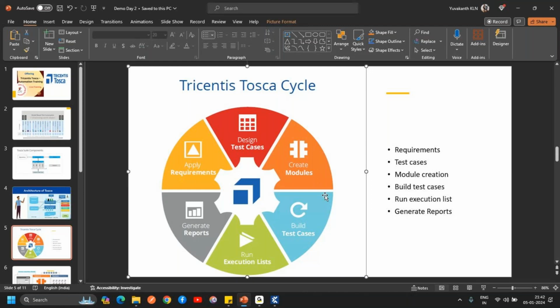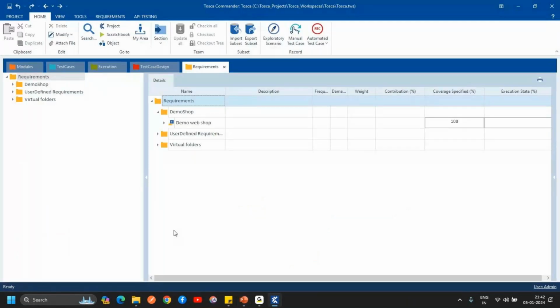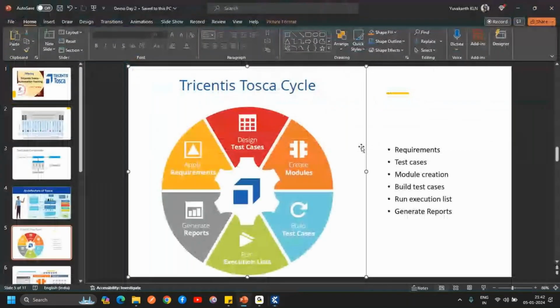Everything will happen in one place. So what is that place? Tosca. Here only you can do anything, whatever you want.